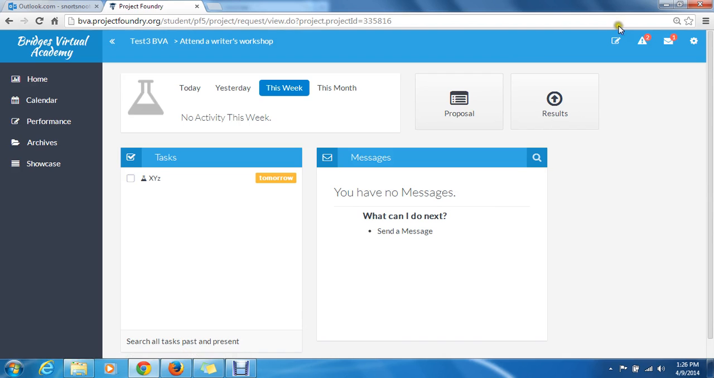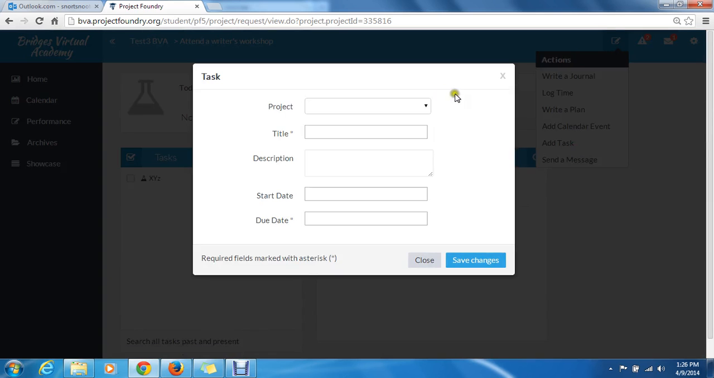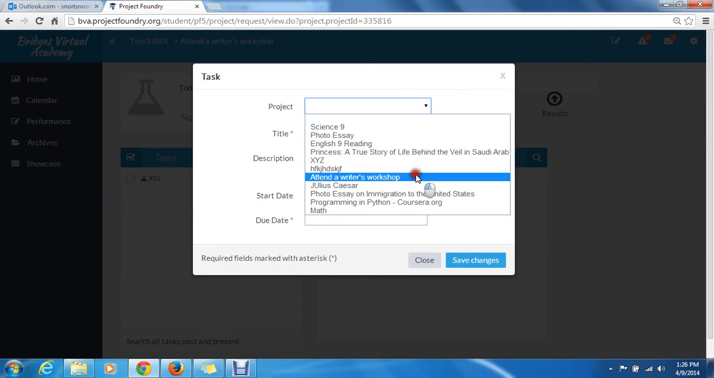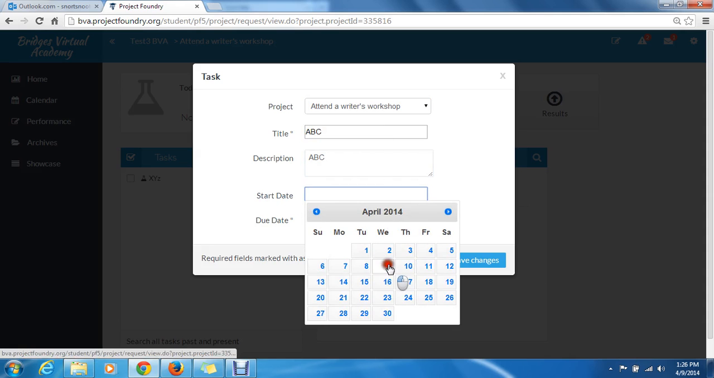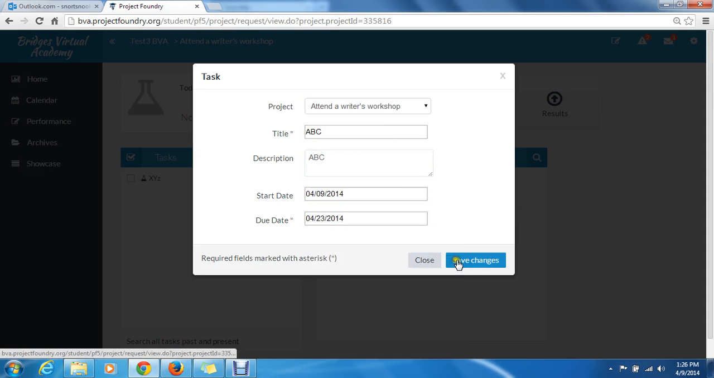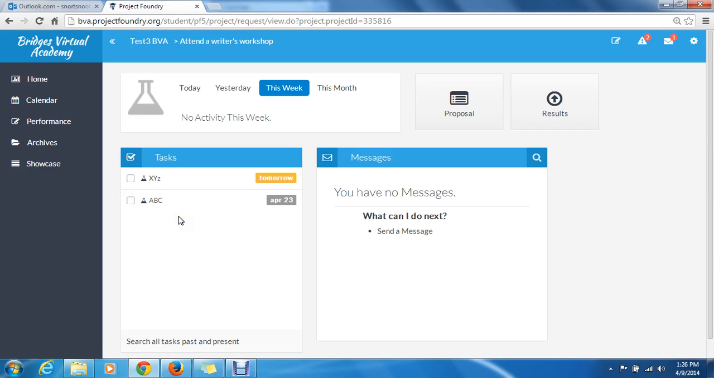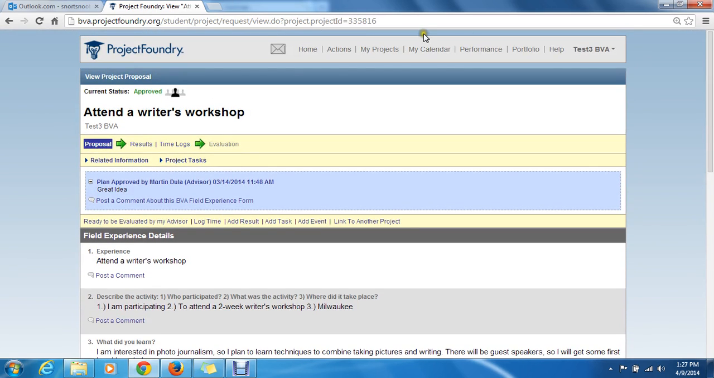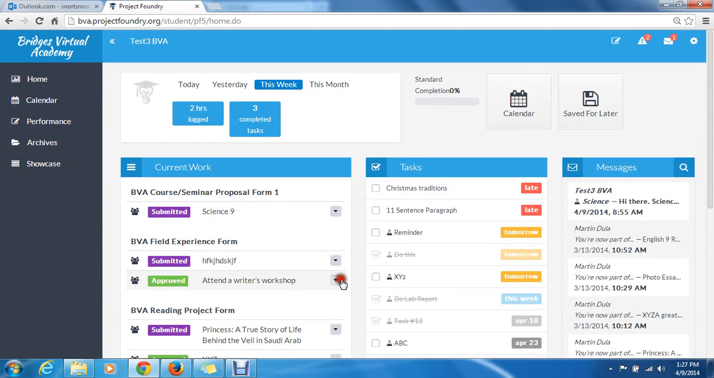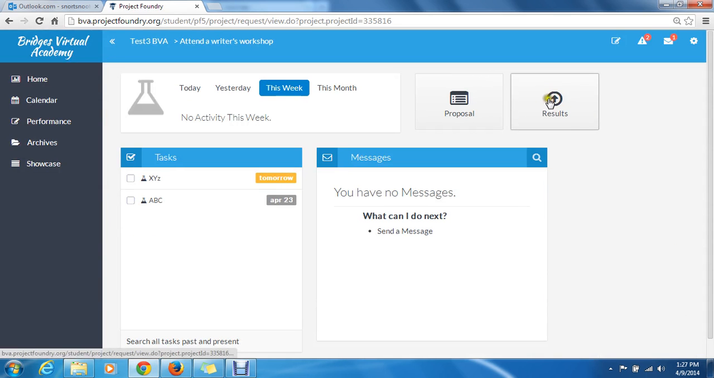So let's say, for instance, if we add another task to this project, ABC, start date, click Save Changes, that'll show up there. As you go through, you can check them off once you complete them or uncheck them. On the Proposal button, this takes you to the original project proposal, just to view it for your records.